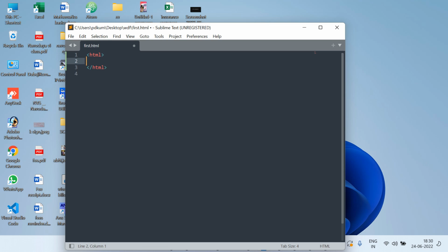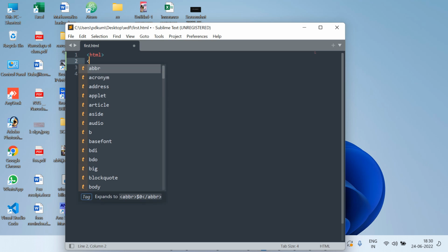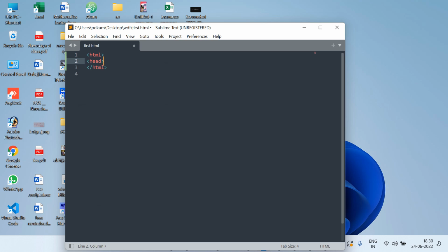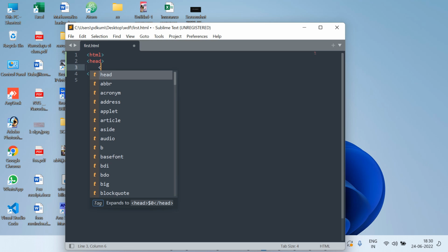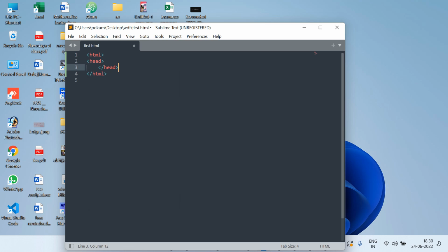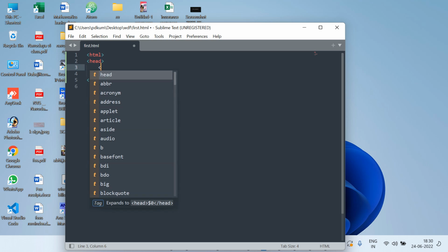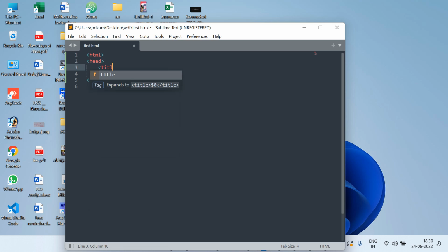Every man has a head and body; like this, HTML also has a head and body. So I'm taking a head tag. For closing we have to write like this. Now in this head tag, there is another tag, that is the title tag, and this is the closing of the title tag. In this title I'm writing Kumar 5.